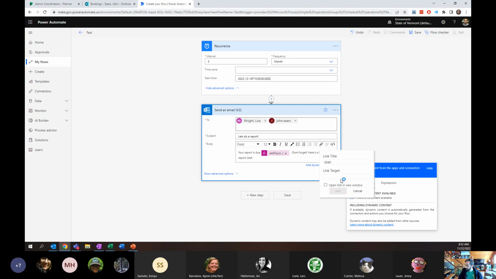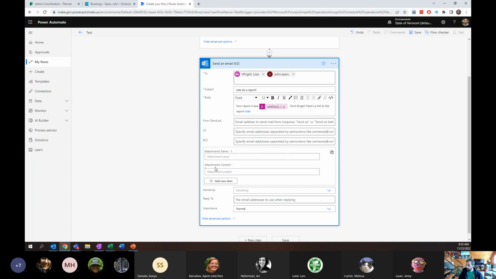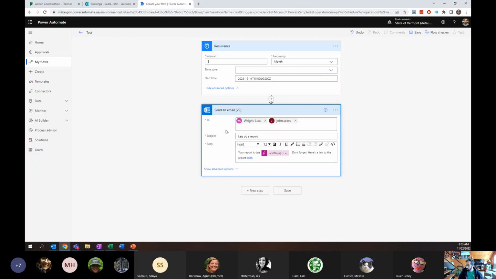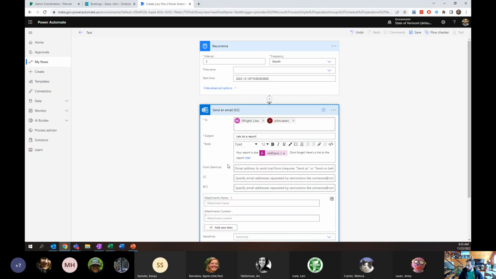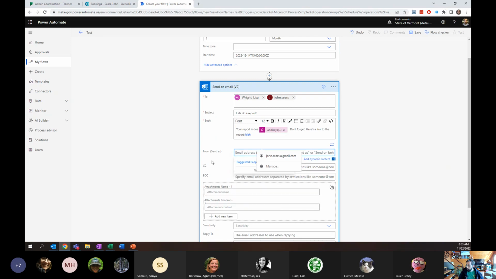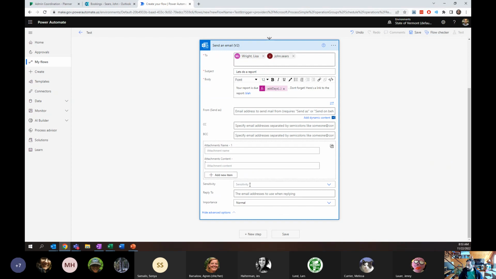So we can go ahead and specify the target of the link. So google.com, we'll open in a new link, add. So you can format this just like you would a normal email, and you can add additional content here. And if we go ahead and expand, so there's advanced options, you can specify CCs, BCCs, you can add attachments, you can add importance or sensitivities.